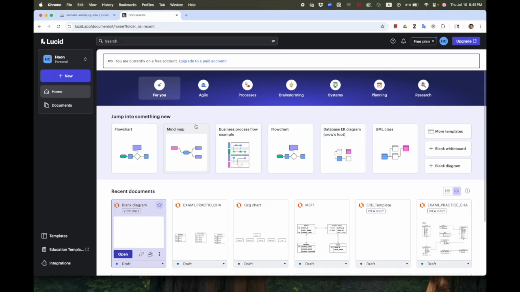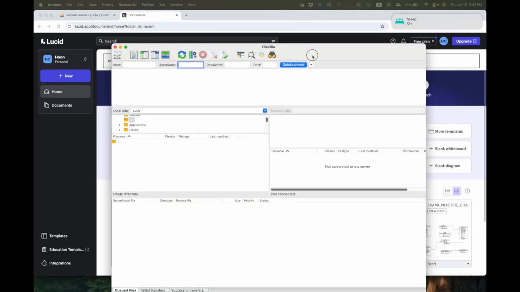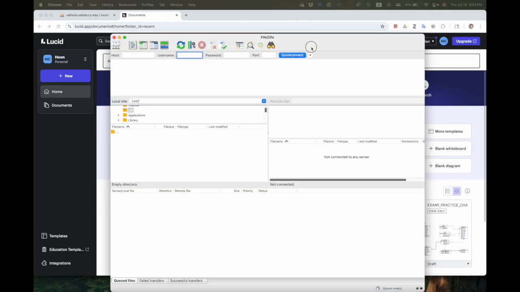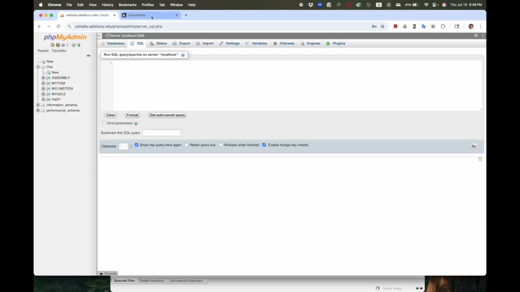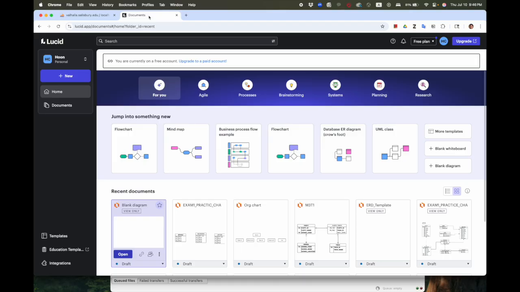Later in module 4, we are going to use another tool like FileZilla, as I show you here. But you don't have to worry too much at this moment. Just focus on the database system and Lucidchart at this moment.